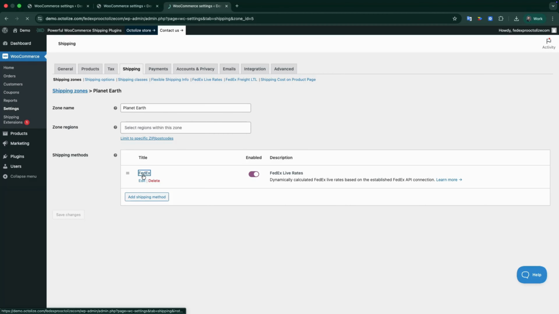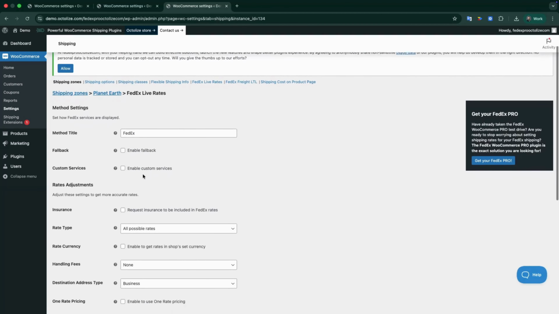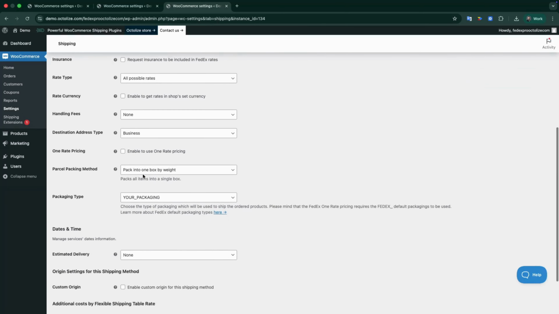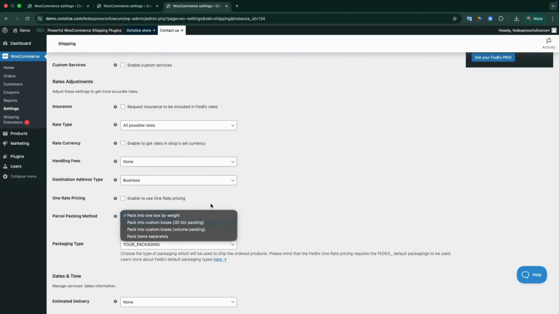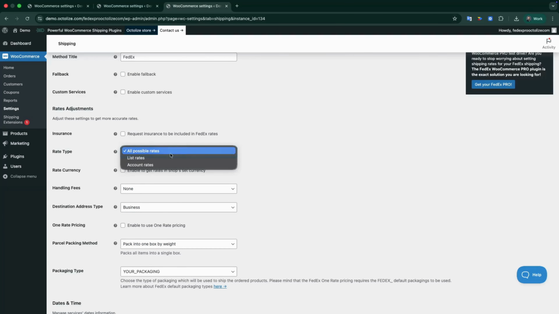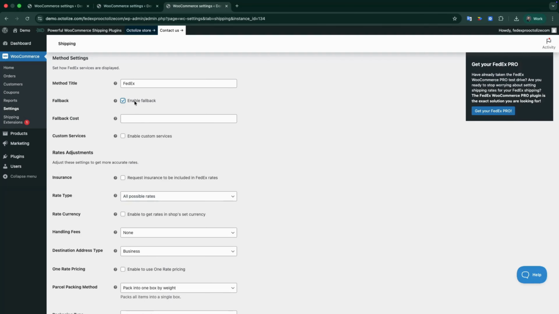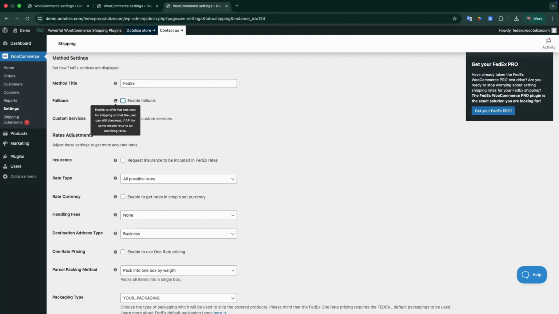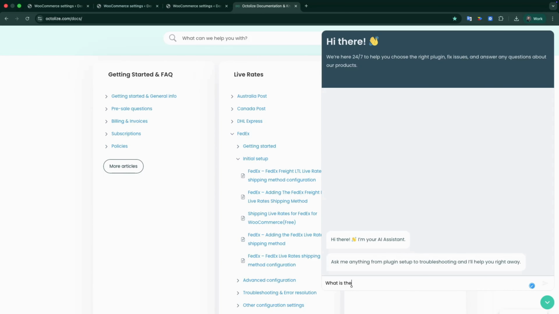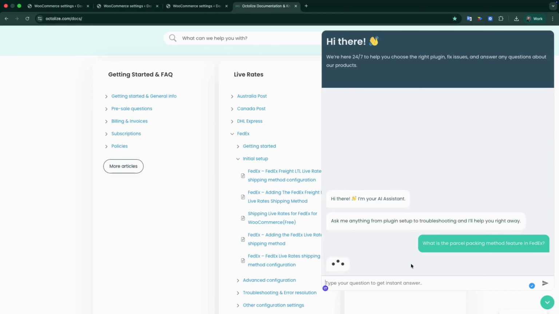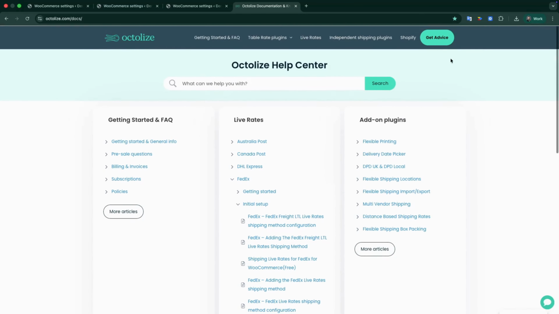Okay, back to configuration. Once your shipping method is added, you can click into it and you'll see all the options the plugin offers. Things like services, fallback rates, rate adjustments, box packing, lead times, blackout days, and a lot more. Next to each option in the plugin, you'll see a small tooltip icon. When you hover over it, you get a clear explanation of exactly what that setting does. And of course, every single option is also covered in detail in our documentation. On top of that, we have a chatbot available 24/7 on every single page of the Octolize site. And if you'd rather talk to a real human instead of a chatbot, you can reach our support team directly.